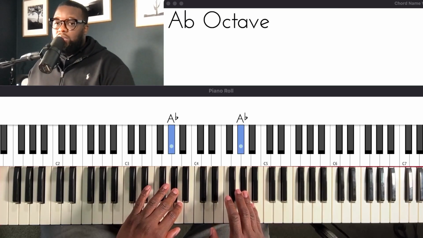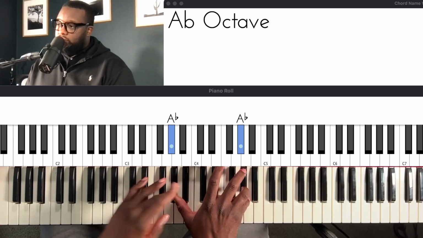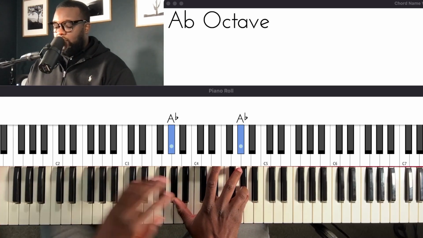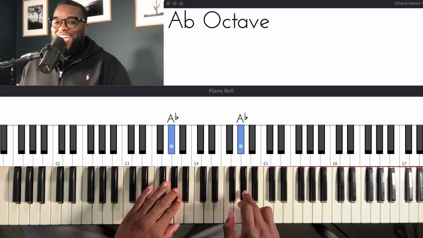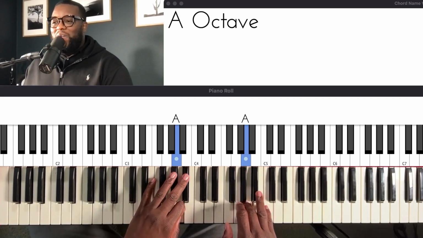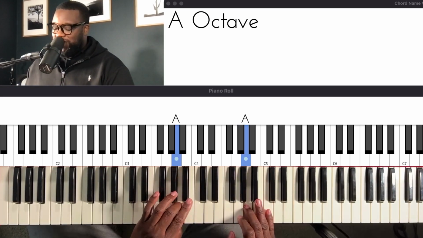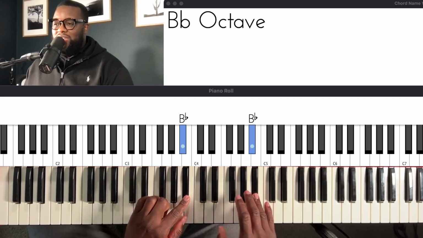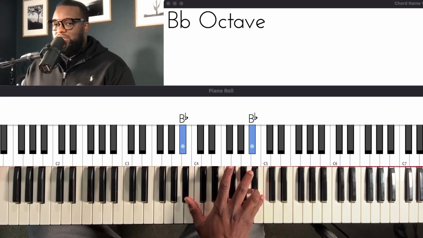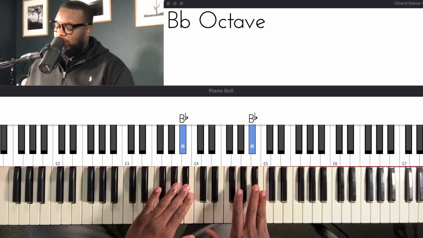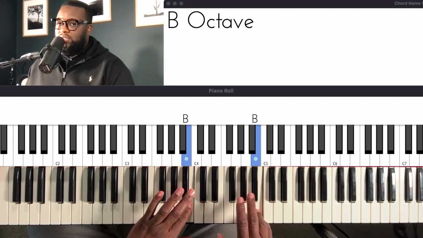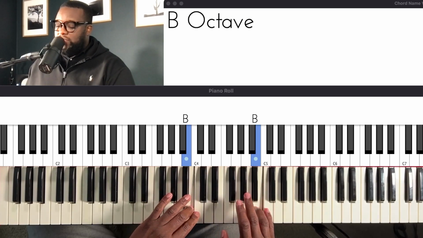Or, because it's behind A, it's called what? A flat, correct. All right, A. All right, ahead of A is A sharp or, as you can see on the screen, B flat. Then we have B, and then we have C, okay?